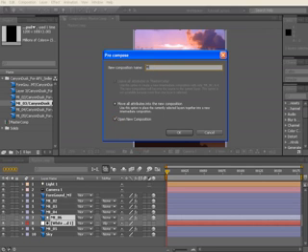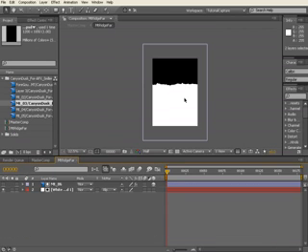Now we'll call this Mountain Ridge Far, and we'll go OK to that. Now what we've got there is, notice our Mountain 06 is in 3D space, and it's in the correct position where it should be in the shot.